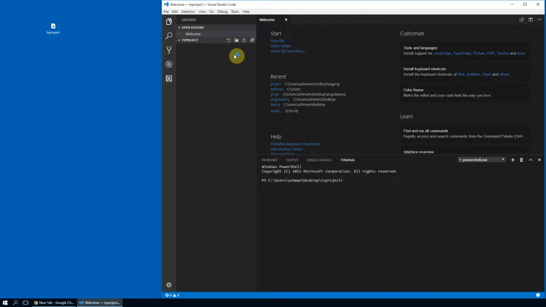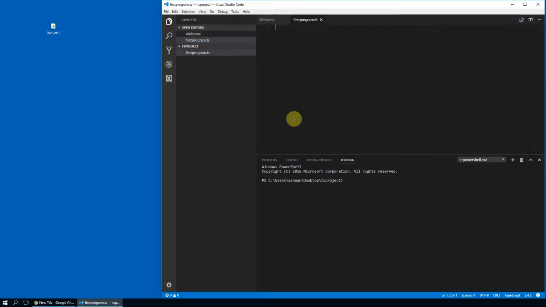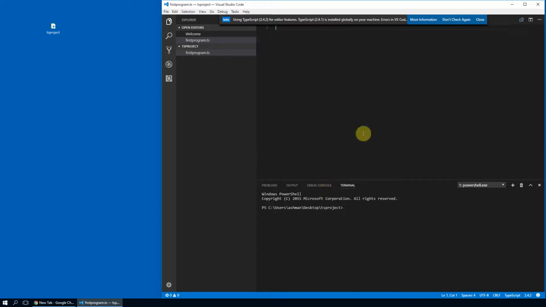Now in this folder, I will create our very first file in TypeScript. Remember, when you are going to create the TypeScript file, it should have the .ts extension. I will give it a name, firstprogram.ts. So this is the TypeScript file. In this file, I will write our very first program.